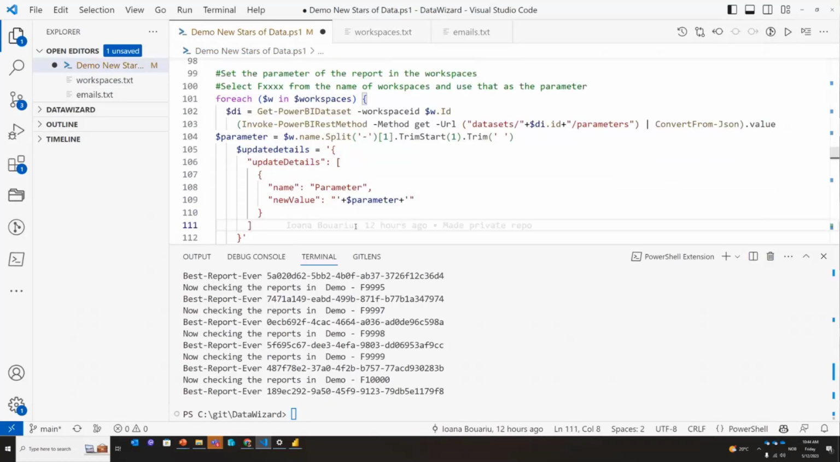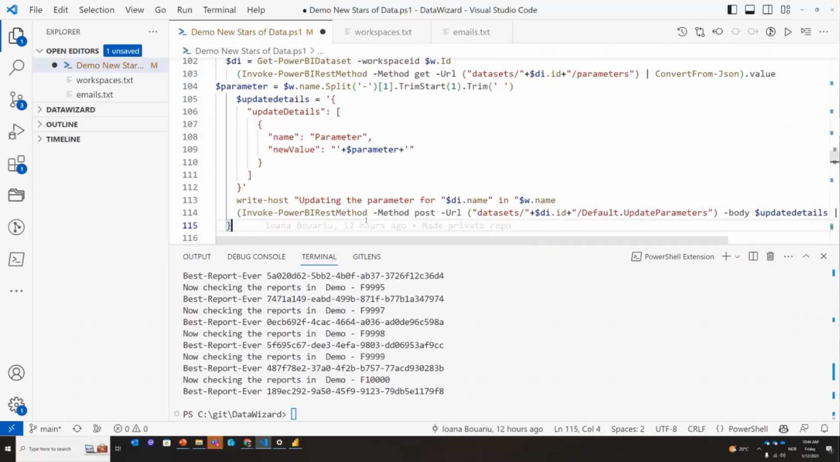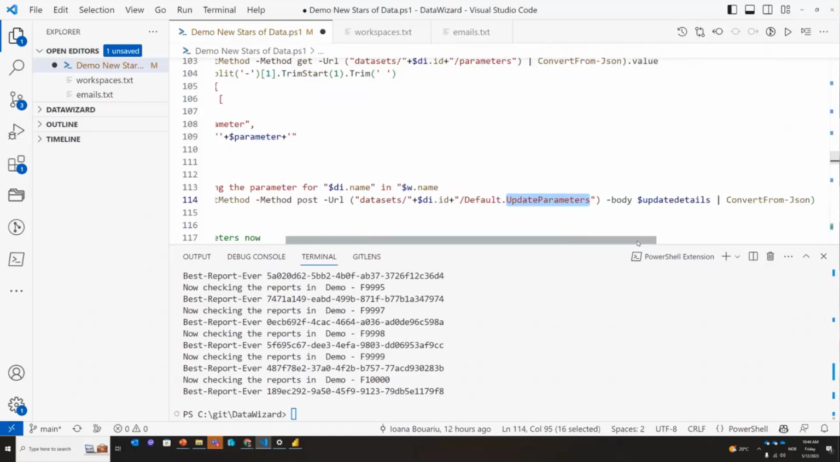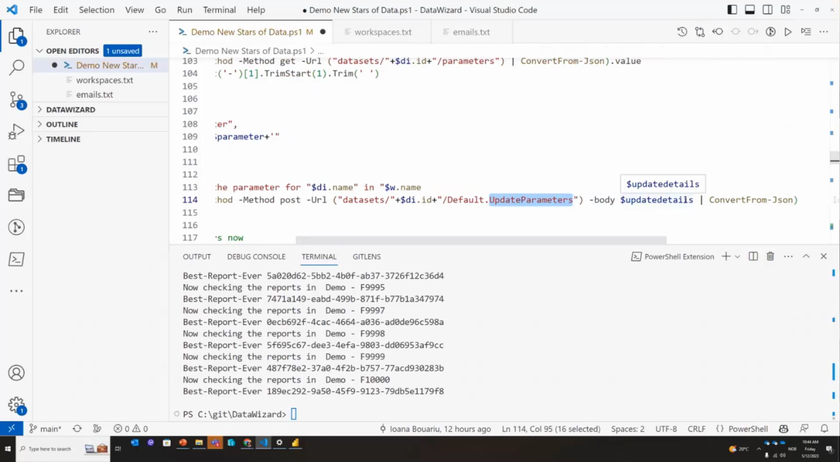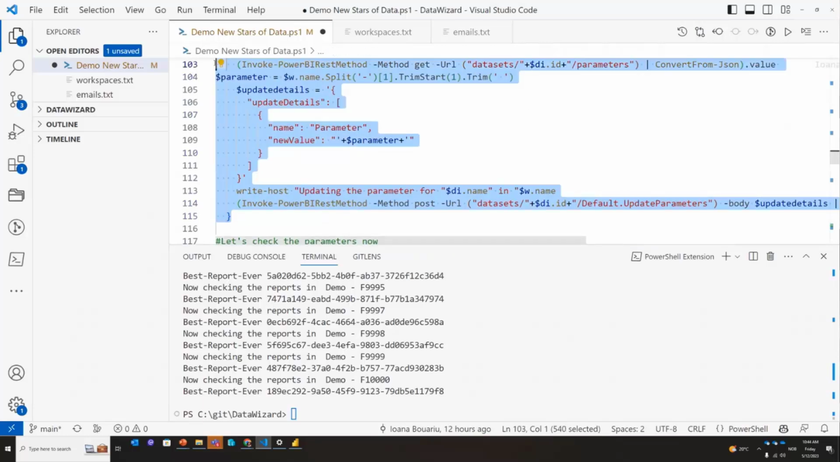that we can then use to make a body. We're going to make a body with the parameter that we're then going to send to Power BI with a post method. And then we're using update parameters. And here we have mentioned the body with the new parameter. Okay, let's check. Will this actually run and do what we want it to do?